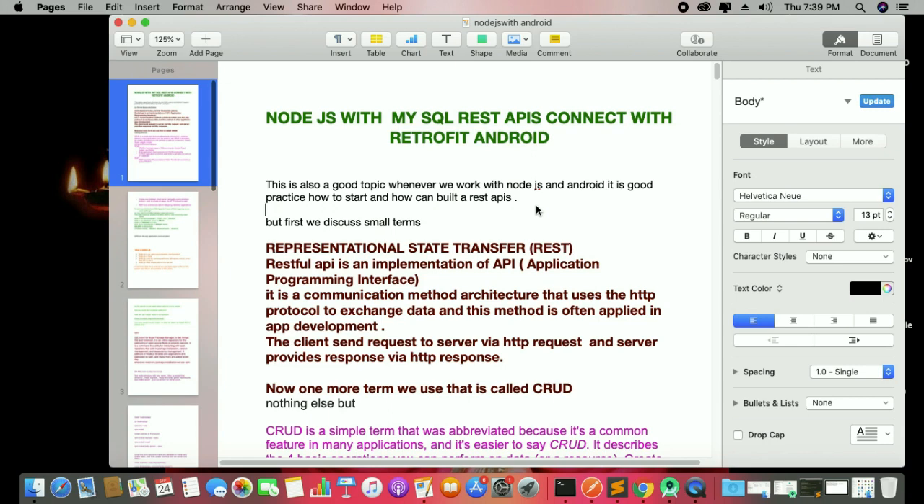So whenever you work with REST, it uses HTTP protocols to exchange data. And this method is often applied in app development because that's also important during the time of integration, this kind of stuff. And the client sends a request to the server via HTTP request and the server gets a response by HTTP response, as we know simple web applications work on.